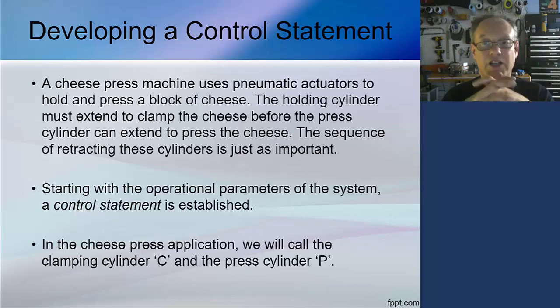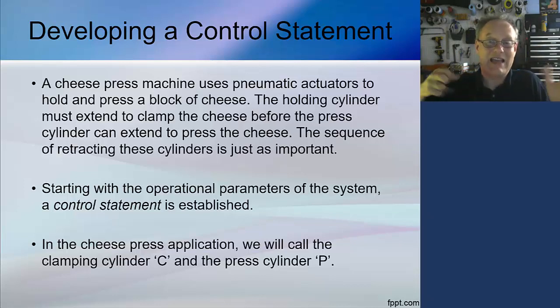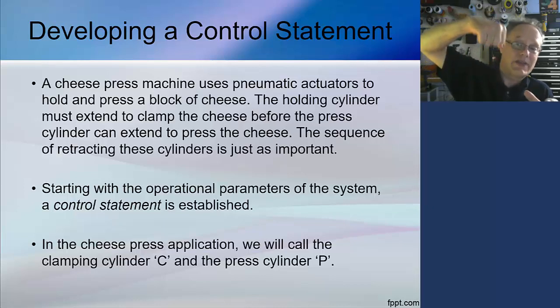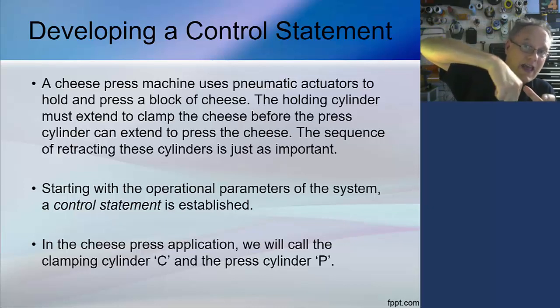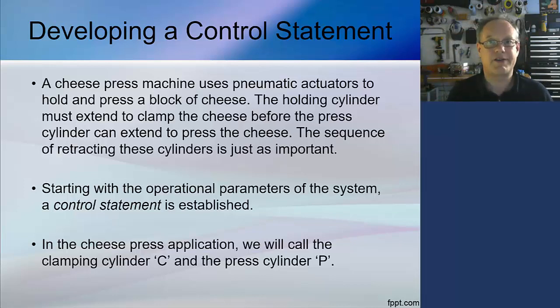Okay, here's an example. A cheese press uses pneumatic actuators to hold and press onto a block of cheese. The holding cylinder extends to clamp onto the cheese, and then a press cylinder comes down and presses the cheese, and then that press cylinder retracts, and then the clamp retracts. Pretty simple. So what I've just talked about is the actions of two cylinders.